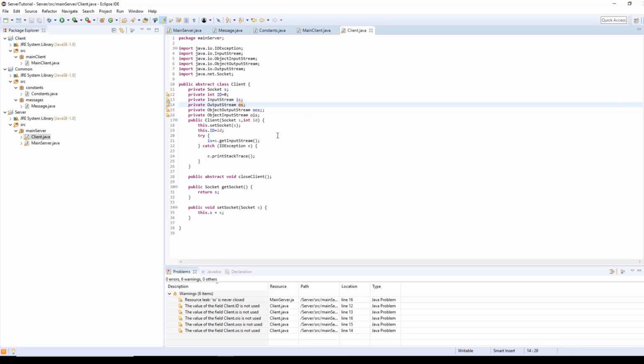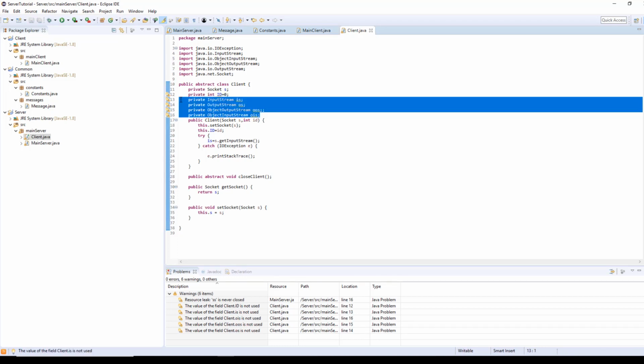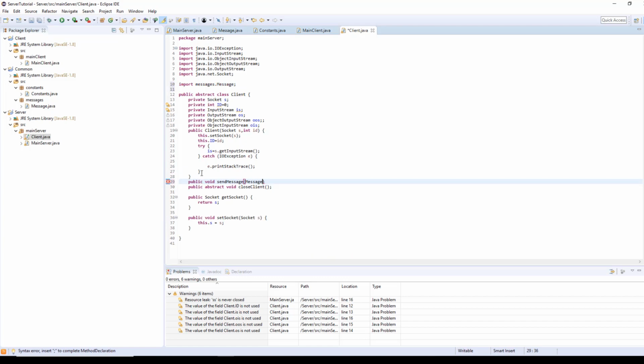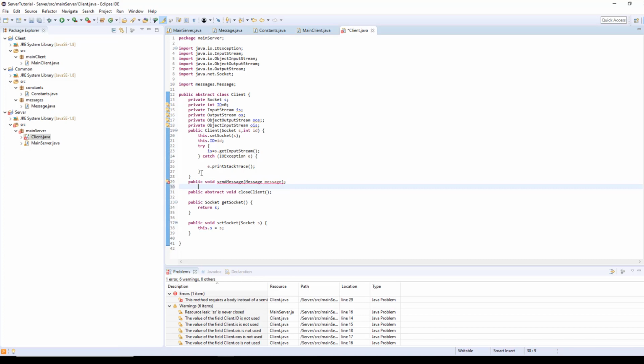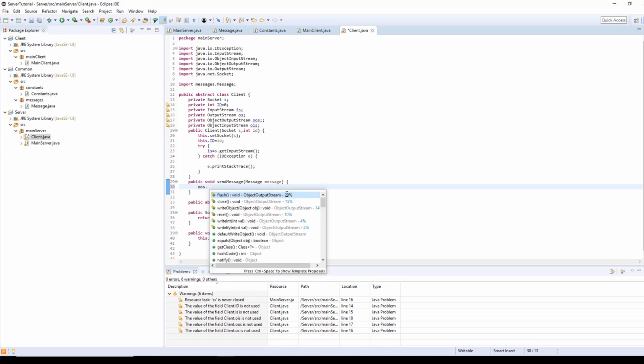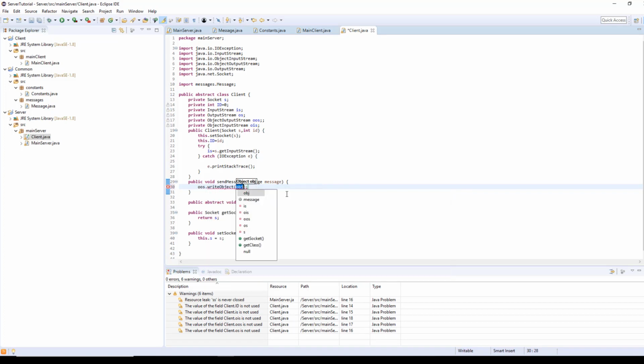Perfect. Now we have the four variables that we will need to write and read data from the sockets, and we will start by creating public void send message. You need to pass a type message, and here we will create the os point write object message.